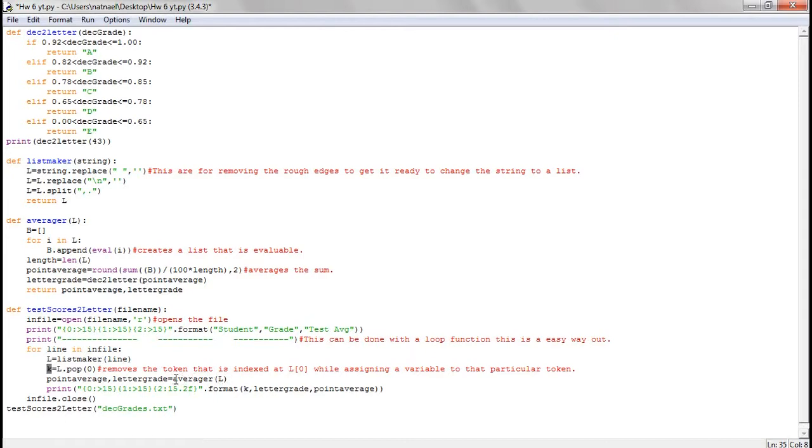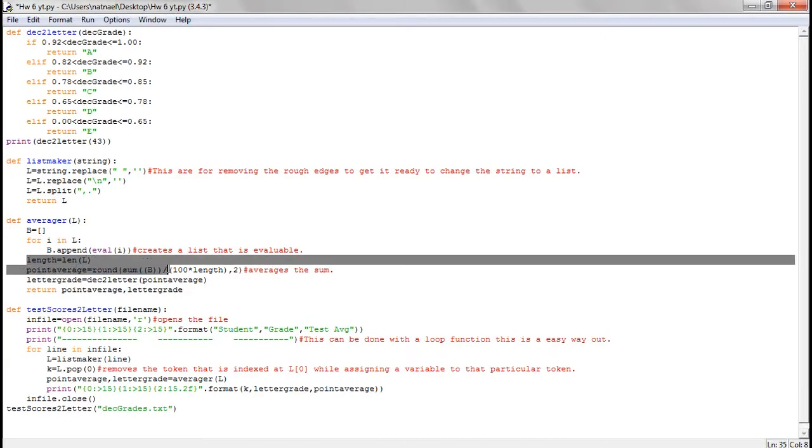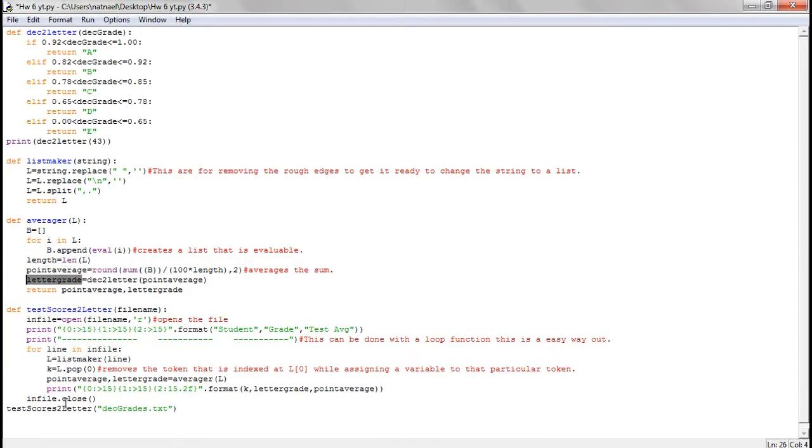We put in this function, the averager, which will be finding the eval of each token in this list, and then finds the average, the point average, and letter grade. Pay attention that I'm using simultaneous assignment over here to assign point average to point average and letter grade to letter grade. Then I'm printing this, and take notice that I'm using the same format over here, so that it's formatted the same way.